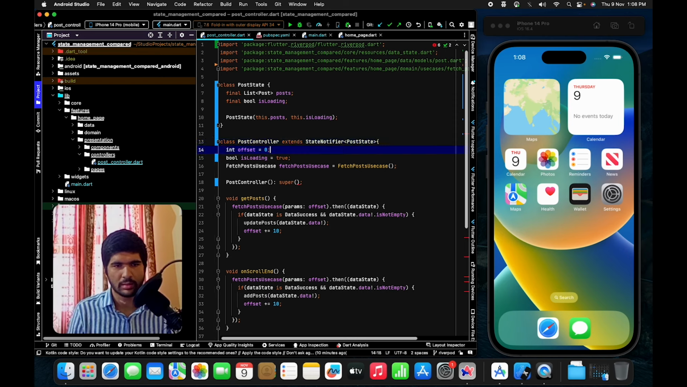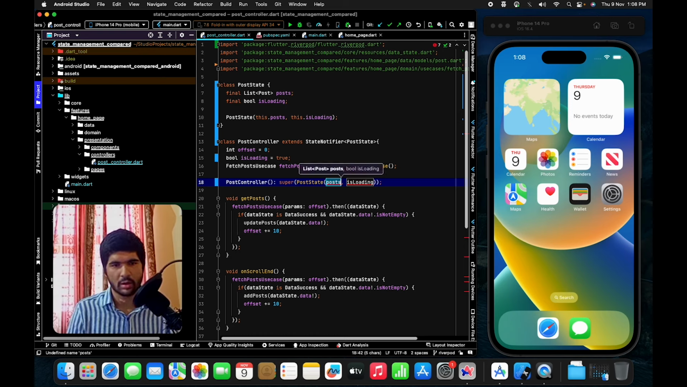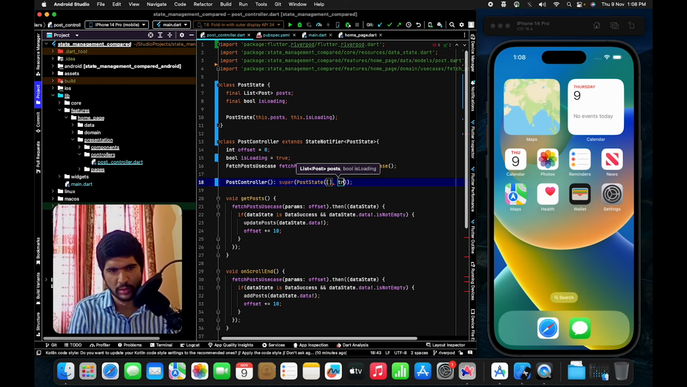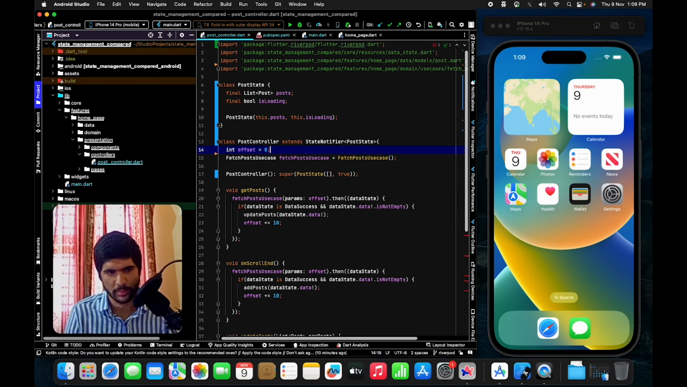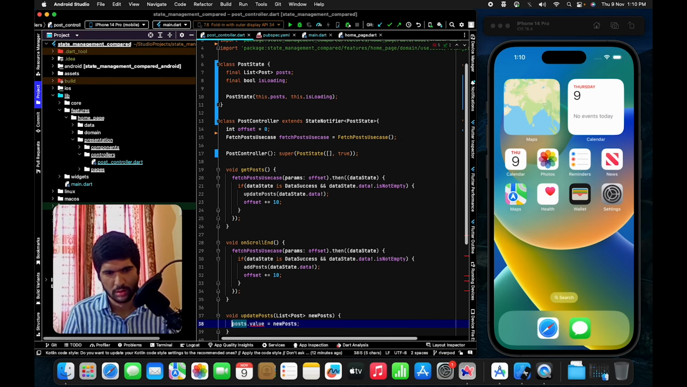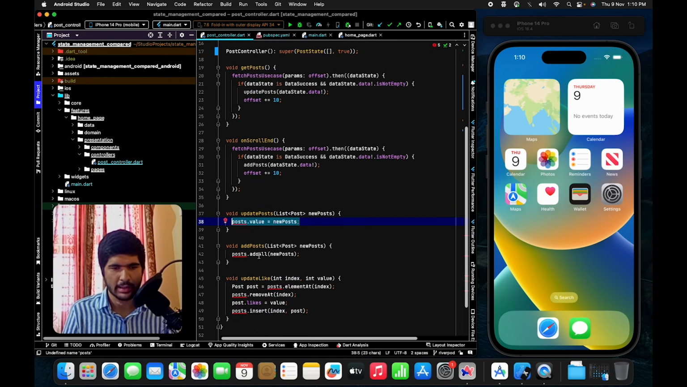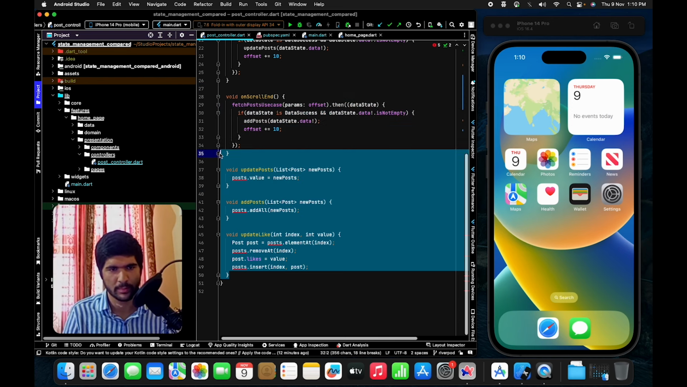Constructor we can make in that, and now let's just assign a default state here, so PostState, and now the default posts will be empty and isLoading will be true as we have here as default. So I'll remove it from here as well. So now we can use this. So now we can change updatePost, addPosts and updateLike. These functions we have to update.